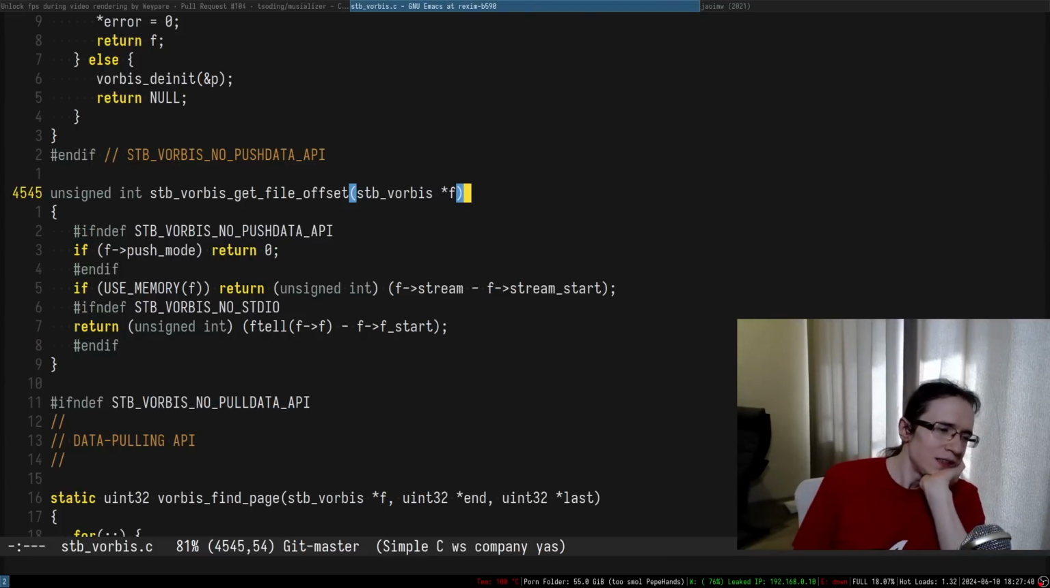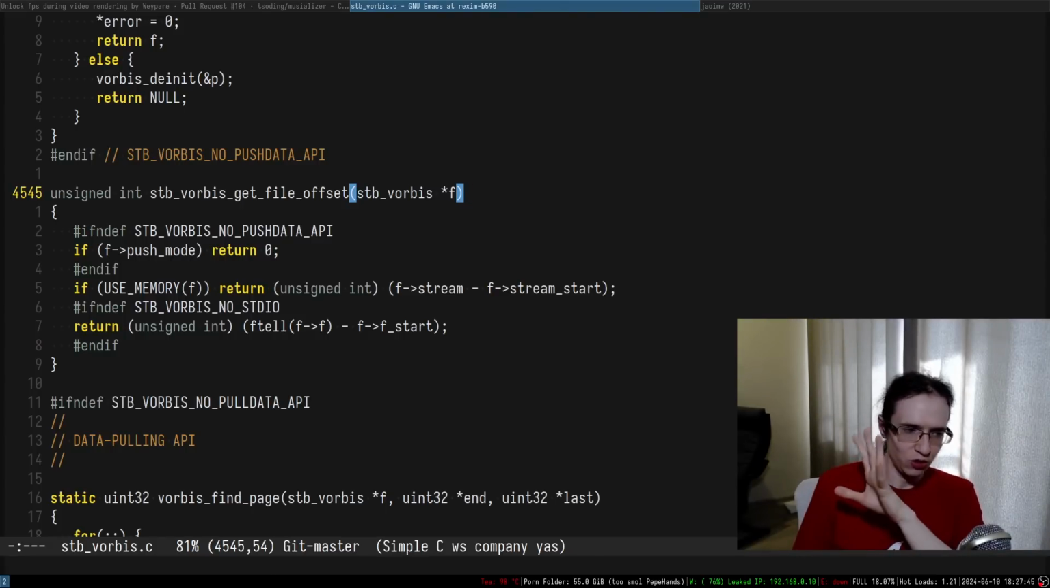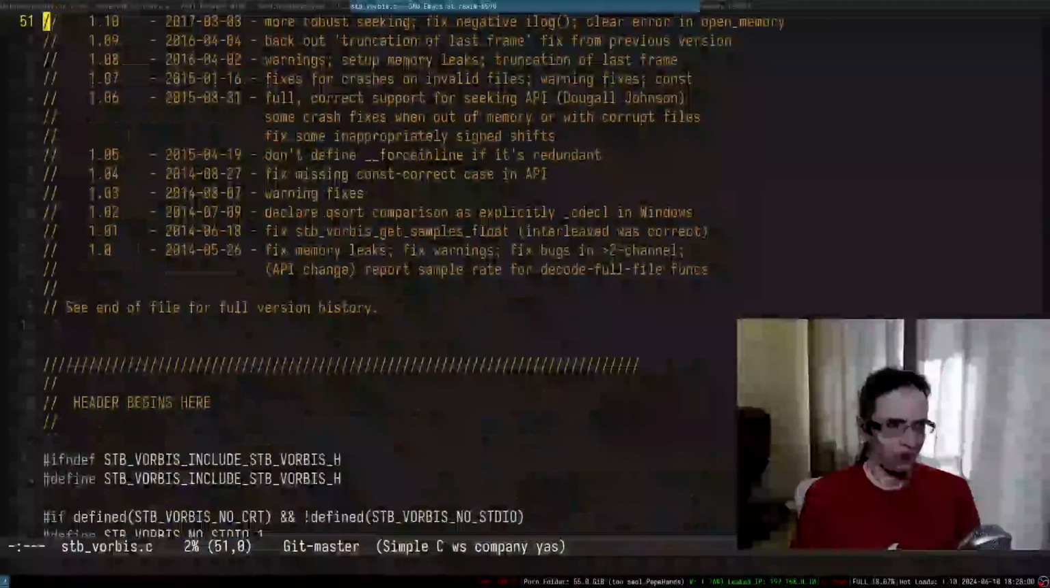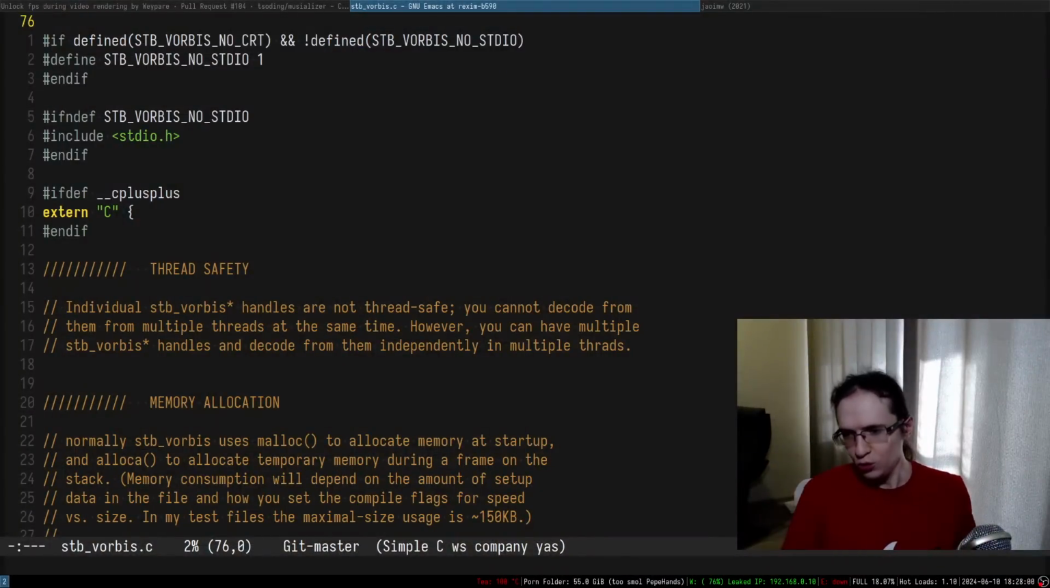So, since STB Vorbis is like C, it's not header only, it doesn't allow you to just include the declarations. That sucks. This is nuts. What are we gonna do about that? Because we just included this thing, but it also, yeah, that's ugly.